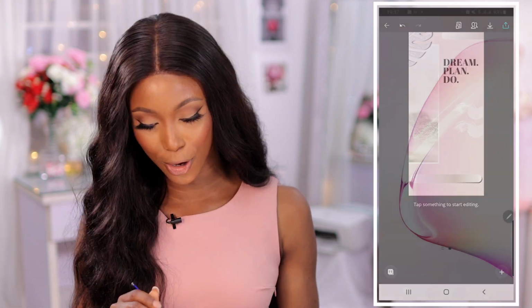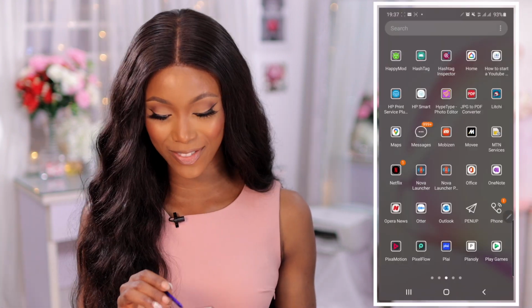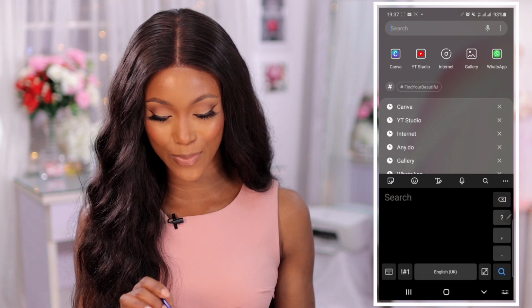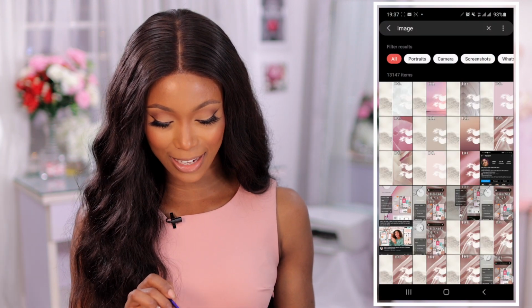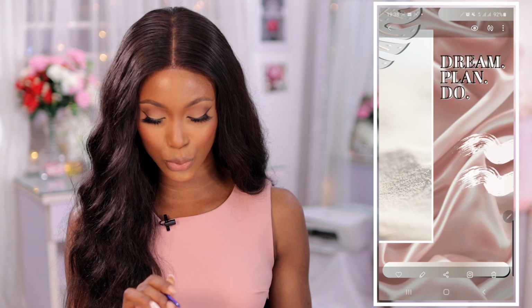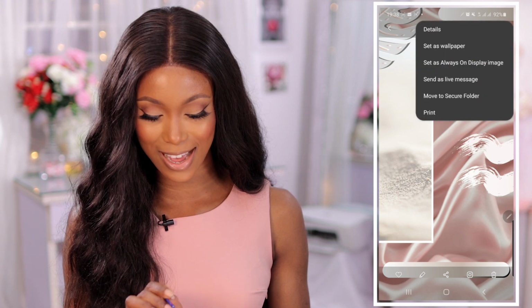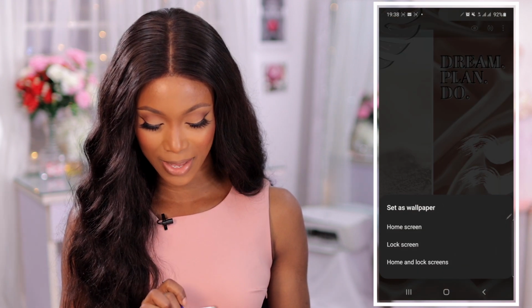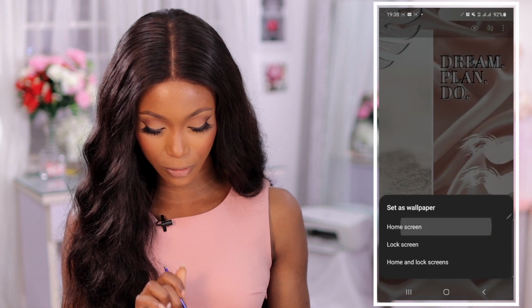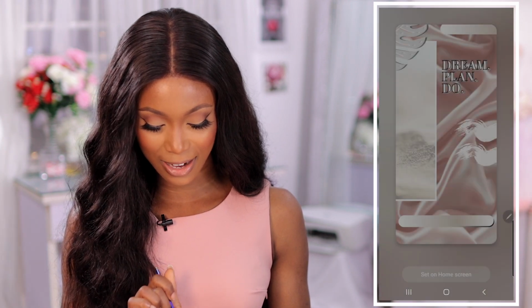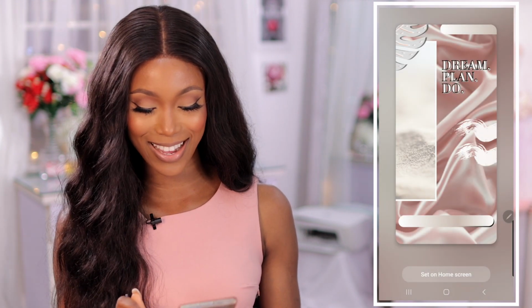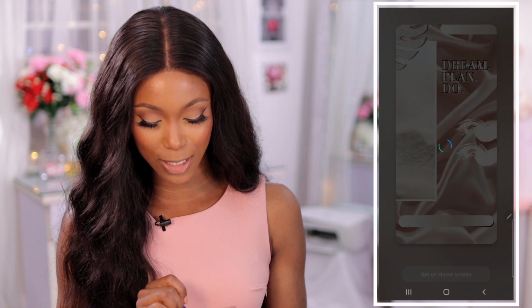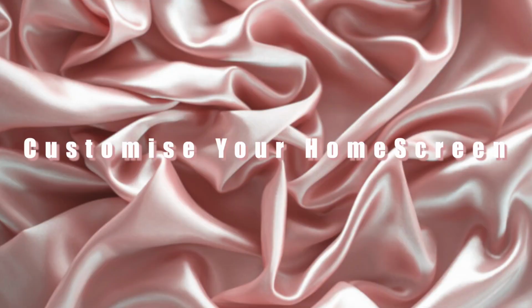So now all of my templates have successfully saved. I'm going to go over to my gallery and look at it. And what I want to do now is to just set it as my wallpaper. Home screen right there. And this is what it's going to look like. And it's just dreamy right now. It's giving me all sorts of vibe. I'm loving it. I'm going to set it as my home screen, and that should have set already.